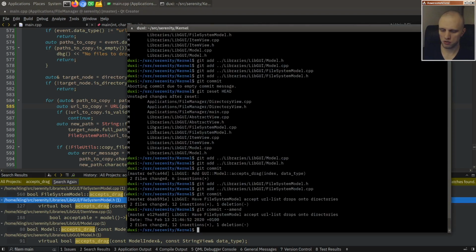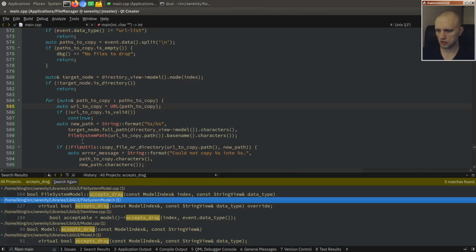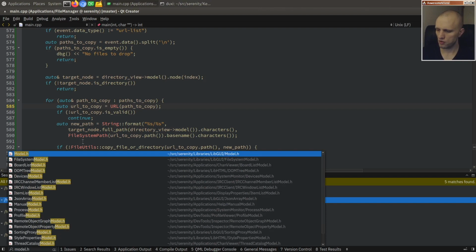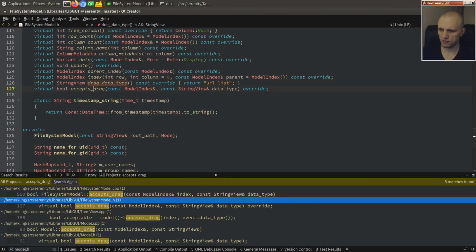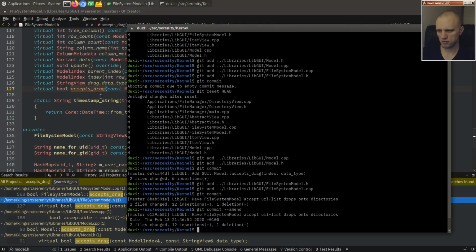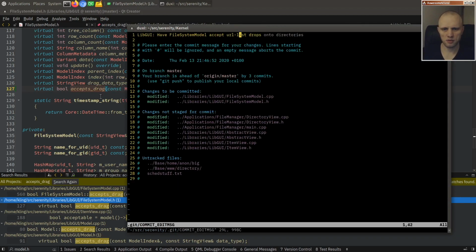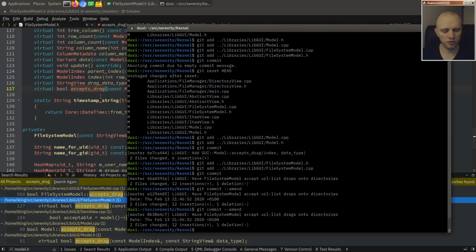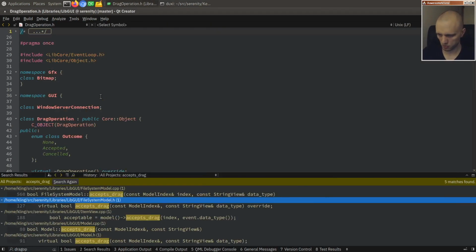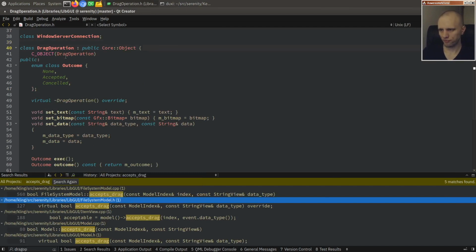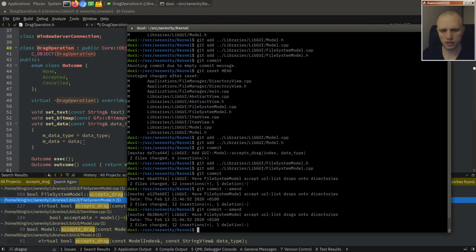Okay, and then we should rename the API actually. So, drag accepts drop. No, that sounds so bad. Okay, fine. I'm changing my mind back. Accept URL list drags. Because what it is, it is the thing that we are dragging. We're referring to that as a drag. It's a drag operation actually, or drag for short, so let's call it a drag.